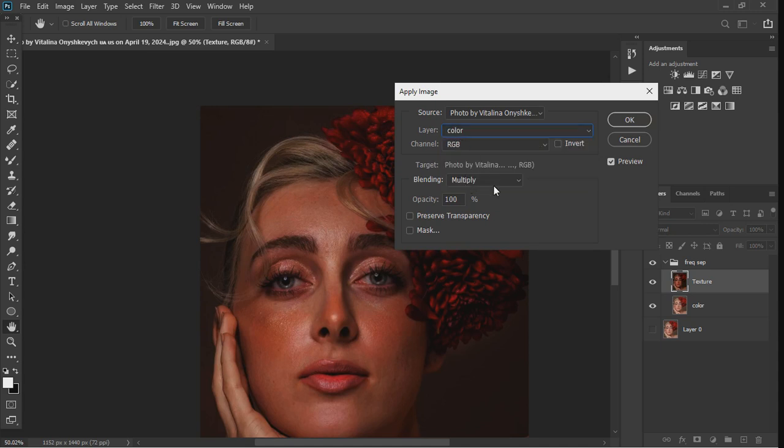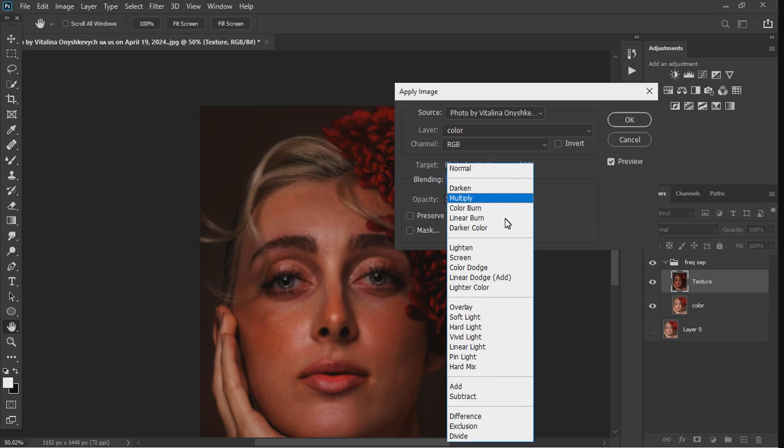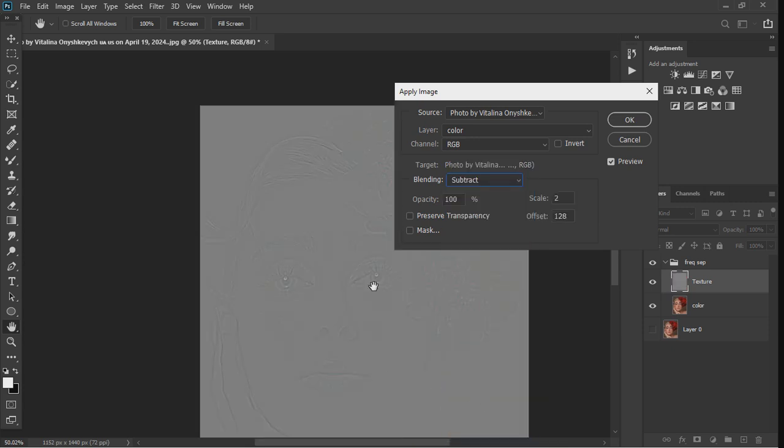Now it's on multiply, so everywhere is dark. But I'm going to drop down and click subtract. So now you're going to have this like high pass filter. And then make sure the scale is 2, offset 128. Some of you, it can be 0 and 1. So now make it 2 and 128, blending, subtract, and all of that, and click OK.